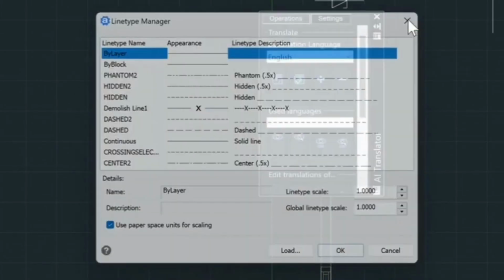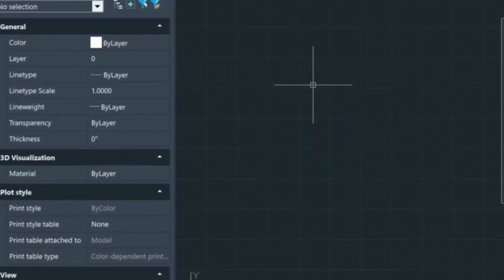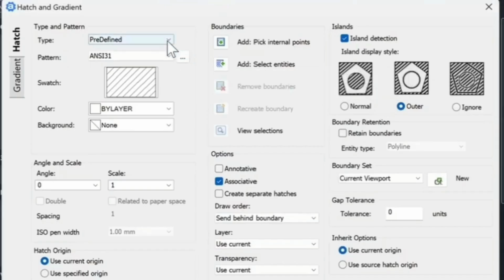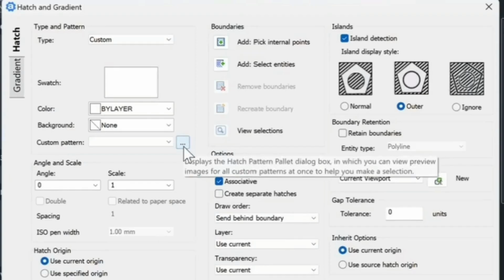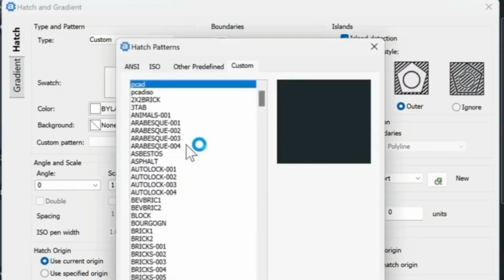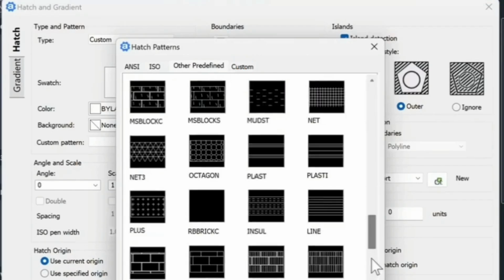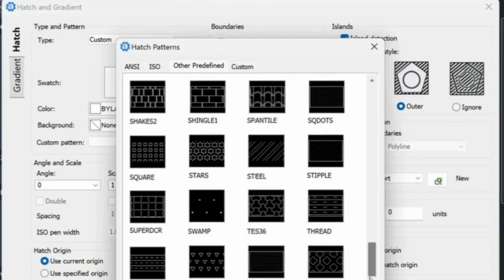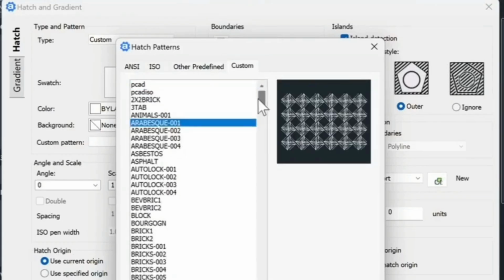Same thing goes with hatches. So when we do the hatch command, the H command, then we come over to the custom pull down here. And from here, we can choose this option here. Now you can see all the different hatch patterns that come with AViCAD. There's a bunch of them in here. Or you can view them this way as well.